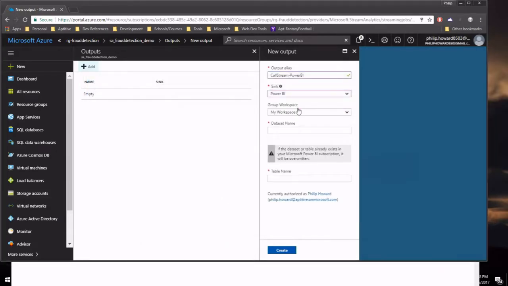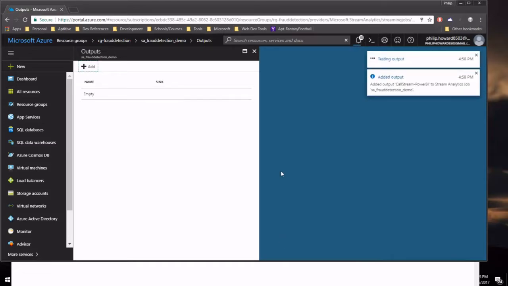Alright, and once you're logged in here, everything else goes as is. You can just put it in the default group workspace. Data set name, it could be whatever you want to call it. I'm going to just go ahead and call it, say, Stream Analytics Data Set. And then the table name, we're going to call fraudulent calls. And go ahead and click Create.